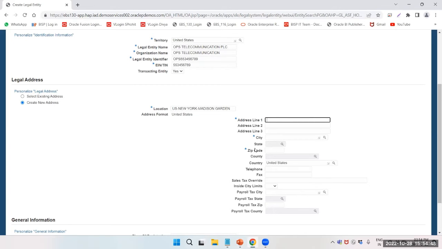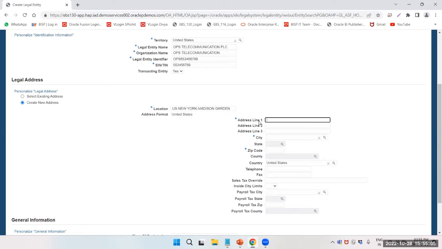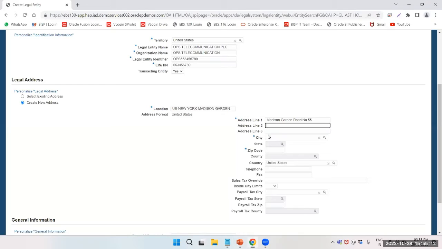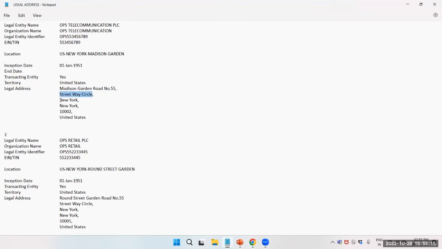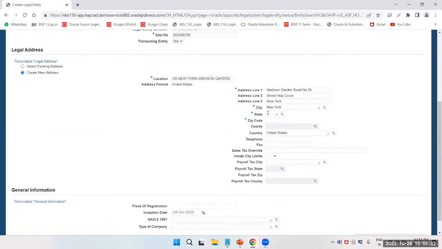So the asterisk mark is mandatory one. You have to fill that. So we will fill the relevant necessary fields. So medicine 55, and line 2 we will select the Streetway Circle, and the place is New York, city is New York, and state is NY.